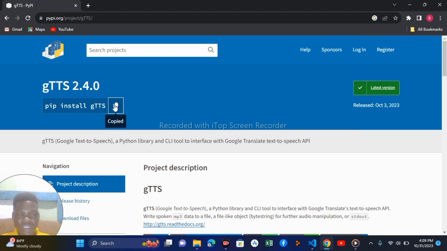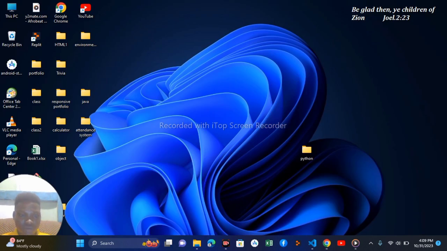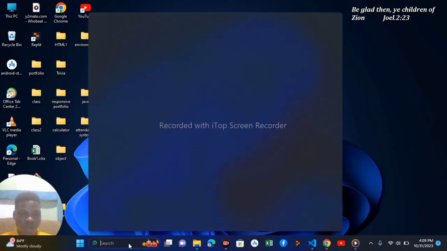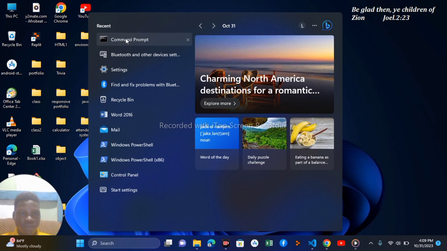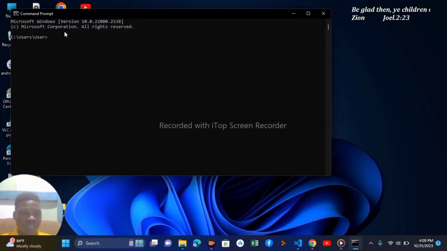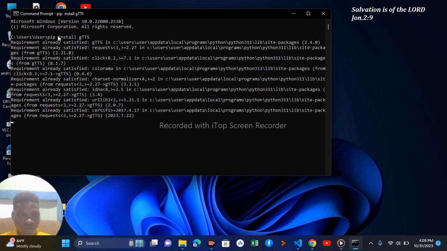So you copy this and go back to your command prompt, and then you paste this inside the command prompt and run it. So I'm going to paste it here, Control plus V. Then I'll run this. I'll press enter. So you can see the packages have been installed.